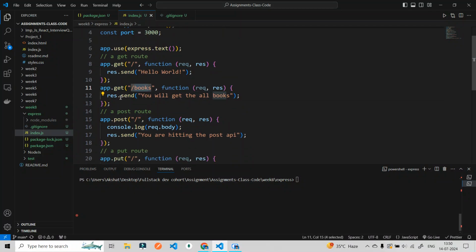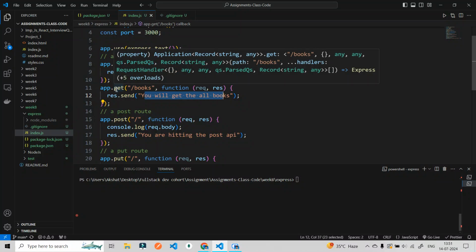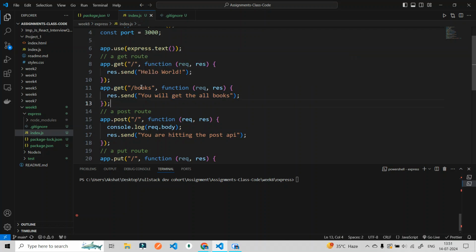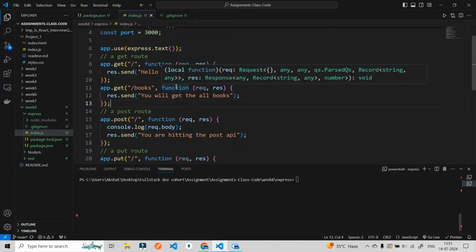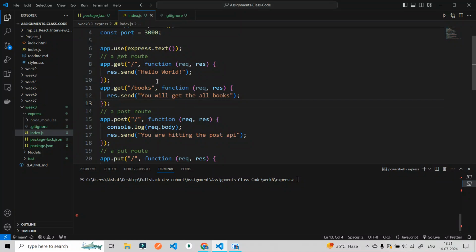Now whatever request comes to this particular route, slash books, our response will be: you will get all the books. Why? Because this is a get request. We can fetch data only from this. Now we don't have any data till now, like books data, so we could not send that. But imagine if you have a database and all the data is stored in that database. Then we can fetch the data from the database and send it to any front end whoever is requesting the books data.